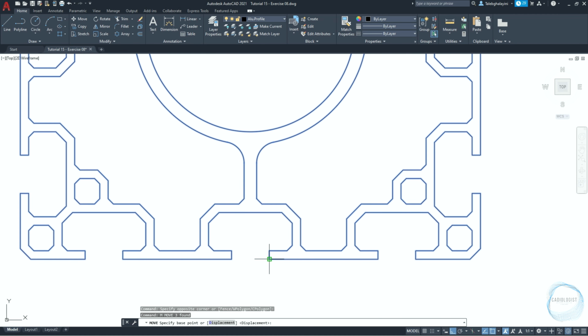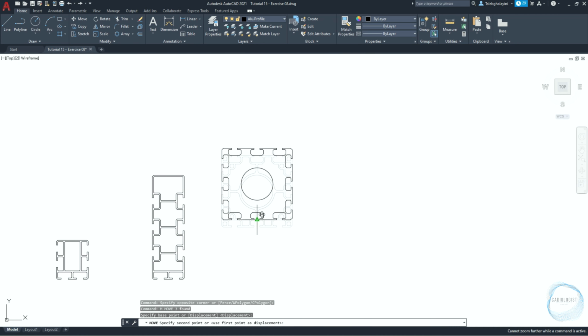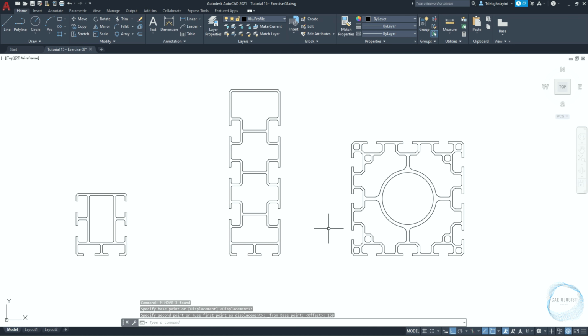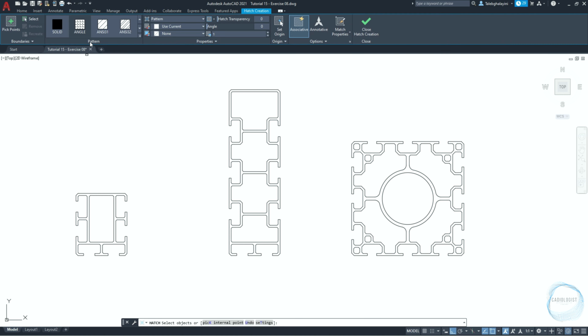Move this profile to place it along the other two profiles and 150 mm away. Last but not least, hatch the 3 aluminum profiles separately.